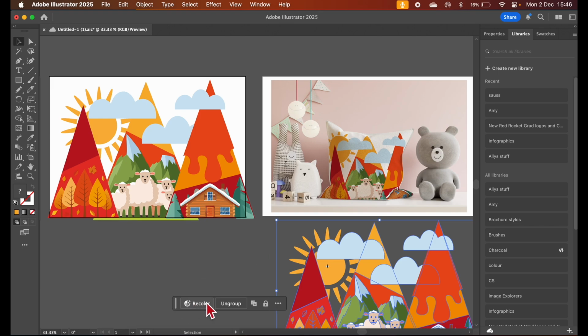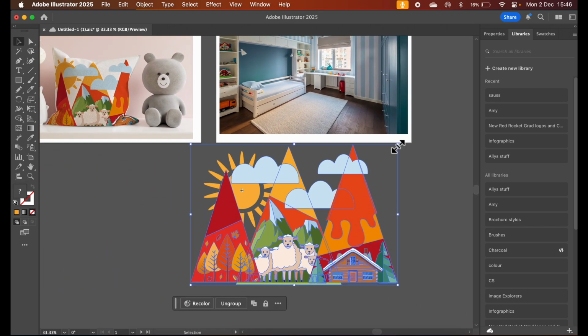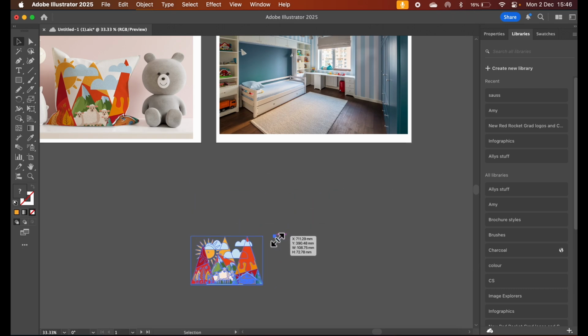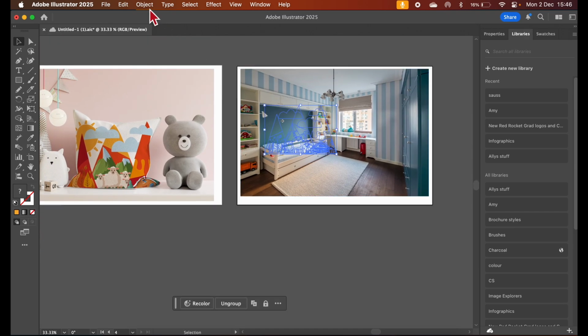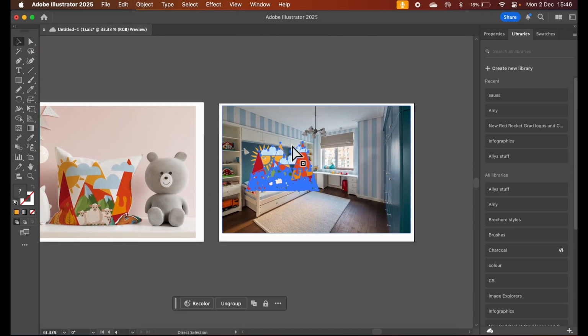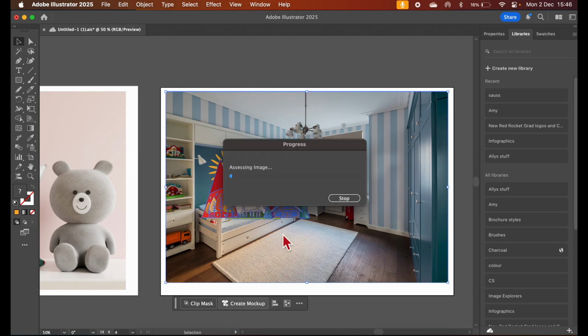I'm going to group it together. There we go. It's a lot easier to work with when you group it. Scale it down to some sort of size that seems about right. Now of course it's behind that, so I will go up to Object, Arrange, and bring it to the front in there. Let's zoom in a bit, and let's do the same thing again. Select both of those, create a mock-up, and wait.